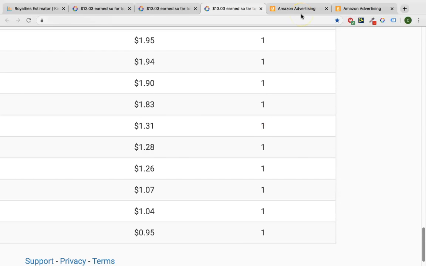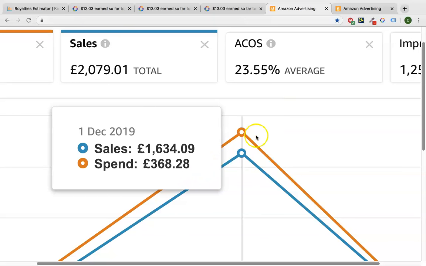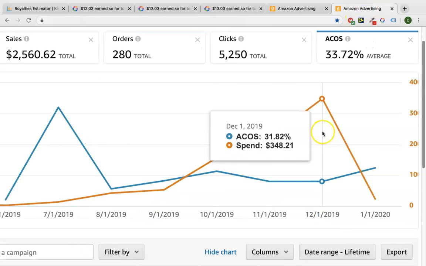So let's now finally have a look at the Amazon ads dashboards. This is the UK one, as you can see it's in pounds. That spend is £368, which works out to around $480 for the month of December. And if we go over to Amazon US, we can see the spend is $348 in December. So if you add those together, 350 and 480, that gets you to around $830.